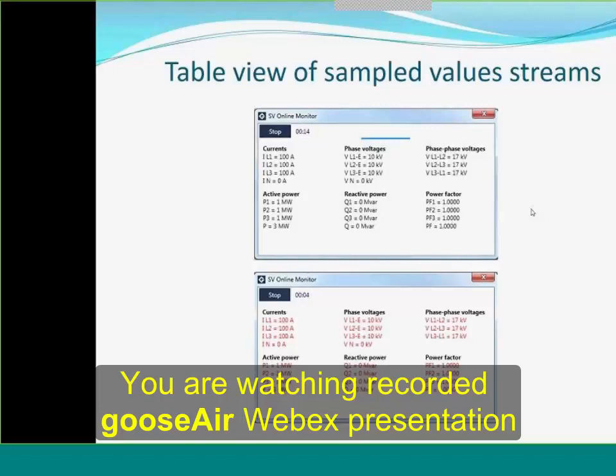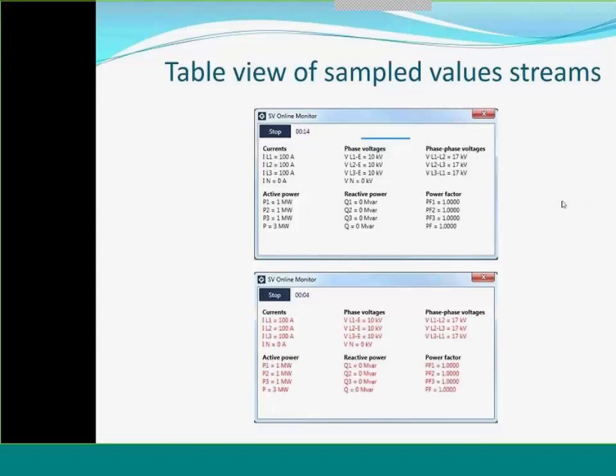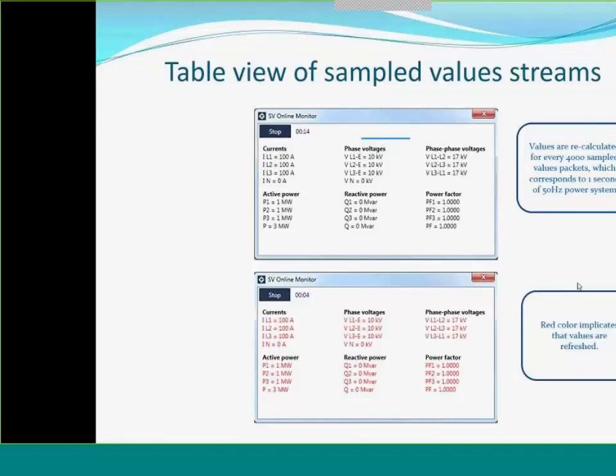Okay, this is sample value online monitor, which offers table view of sample value streams, and it uses actual values of currents and voltages to calculate and display all mandatory power system quantities like active power and reactive power and the power factor as well as phase-to-phase voltage. All values are recalculated for every 4,000 sample values packets, which corresponds to 1 second of a 50 hertz power system. And the color of all values will go red to indicate that values are refreshed and recalculated.